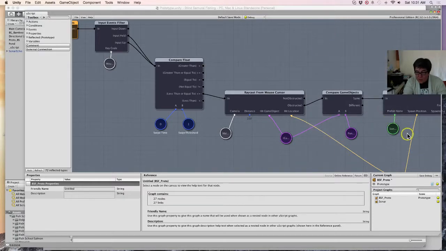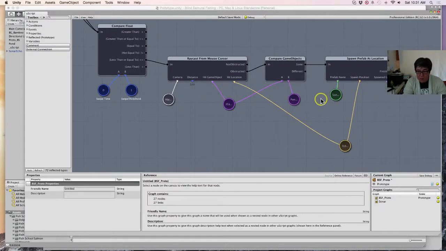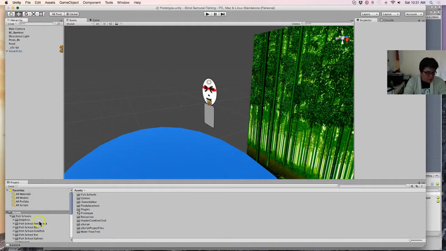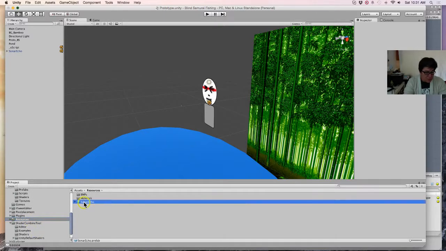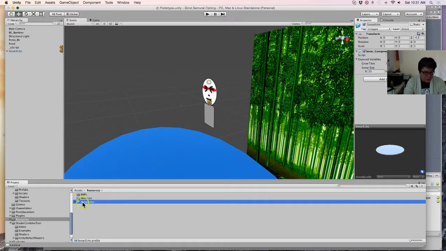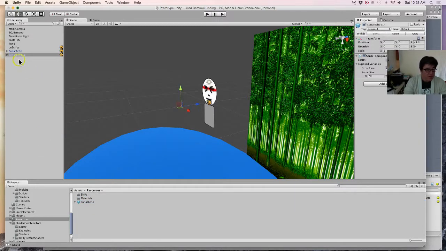I'm going to use the same bit here, but what we'll do is instead of sonar echo, let's go to our resources. Let's do sonar echo. Let's duplicate this. Pull it up here. Let's rename this.